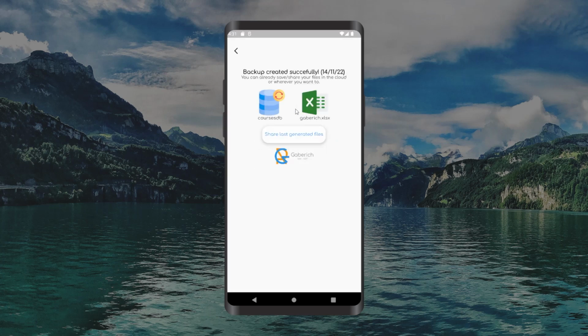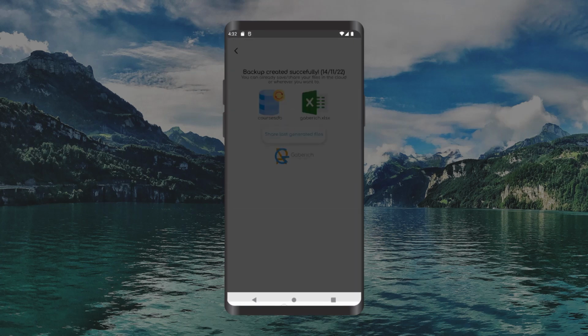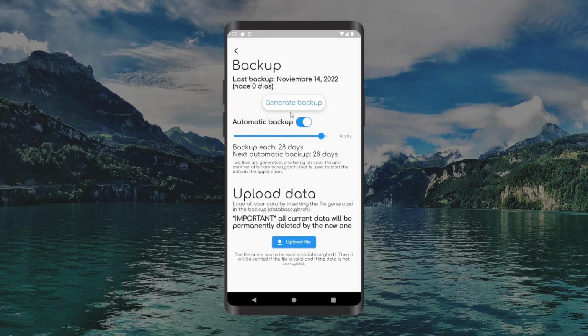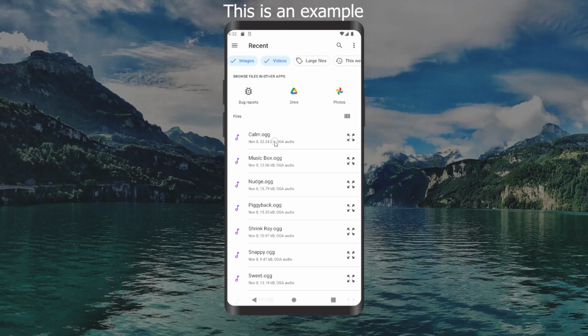If you have more data, then more time it's going to take, but usually it doesn't take too much. Basically, two files are being generated that you can share or save into the cloud, Google Drive, OneDrive, Dropbox, whatever you want. One is an Excel file and the other is a .gbridge file that I created for my application, which you can then upload on the same screen, the options page or the backup page, however you want to call it.